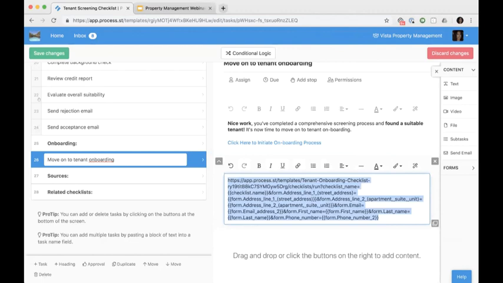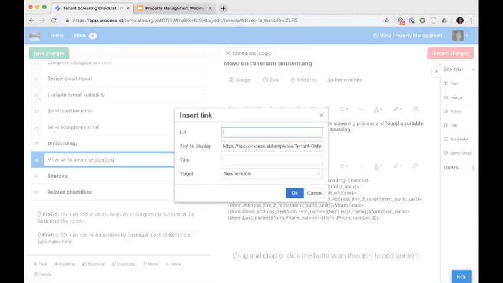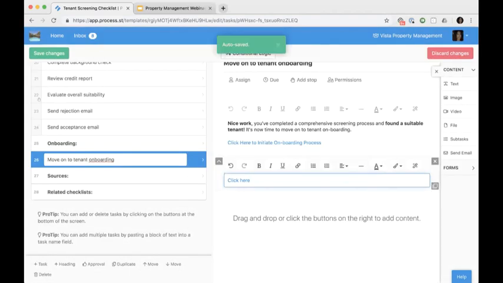So what we're going to do is we're going to copy that, and we're going to make it hyperlinked text. So you'll click this little link icon here, paste that big long link in there with all these little variable placeholders, and then we can just replace the text to display. We can say something like click here and click OK. And now you can see it looks a lot more like how we had that built out.